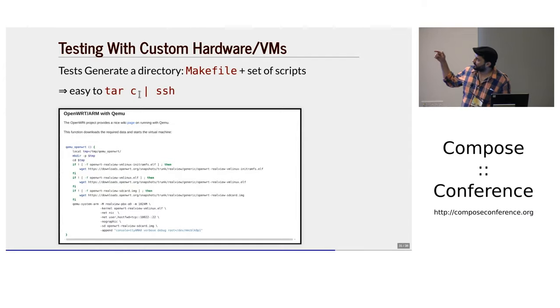The tests are actually a code generator that generates a makefile and a gazillion shell scripts. So the idea is that you can take that directory and put it anywhere else and run your test on some exotic thing that doesn't need OCaml. Here's an example of making an OpenWRT, the operating system for routers. You make a VM on ARM with Qemu and then run your test inside that.